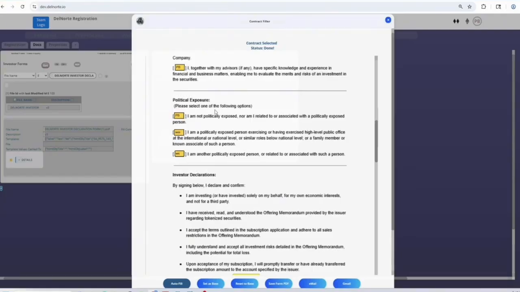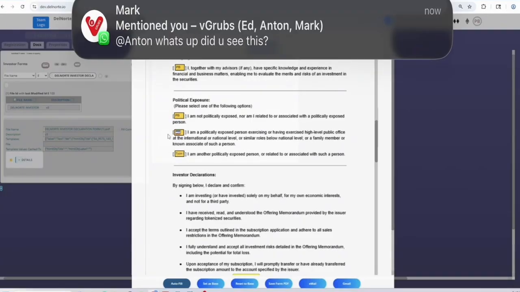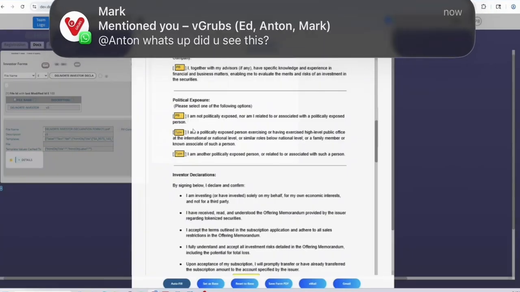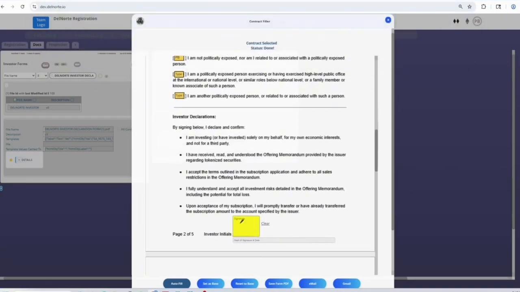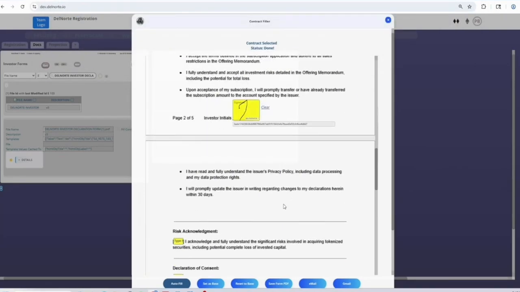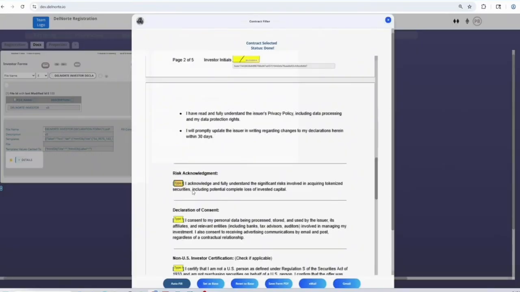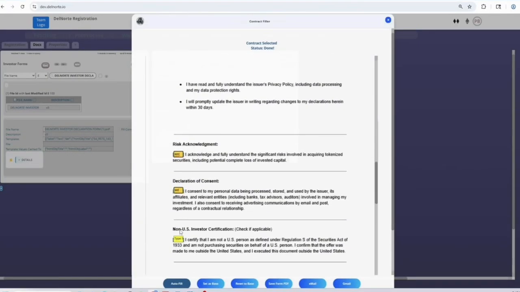Please select one of the possible options. Obviously, you would not initial all of these. You're not a politically exposed person, most likely. If you are, you must select that. You can only select one of the options. The others you'll leave blank. Again, you'll sign. You'll continue to acknowledge who you are with your initials.